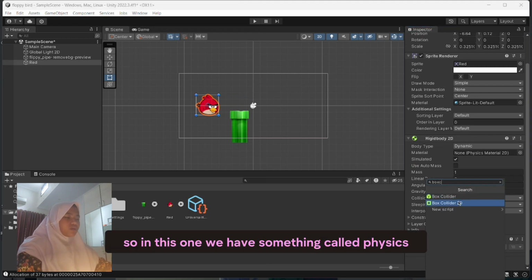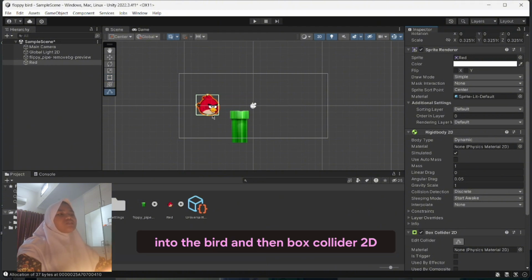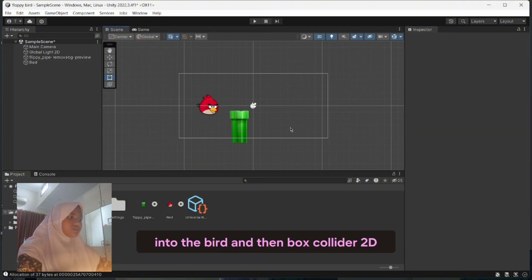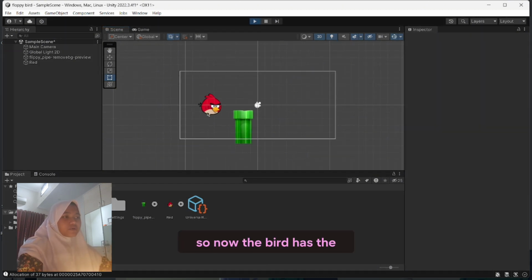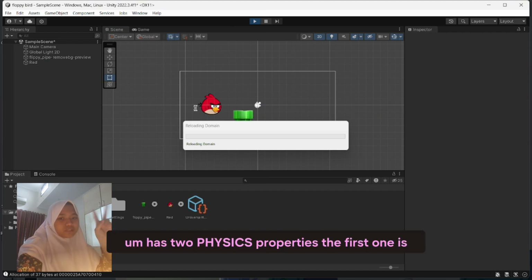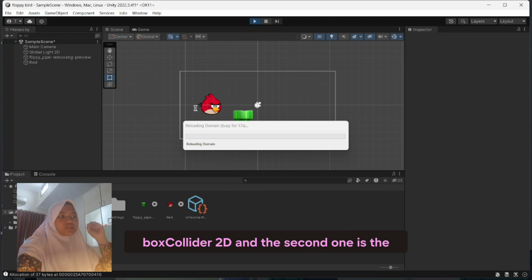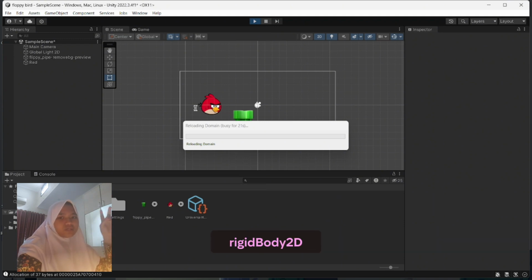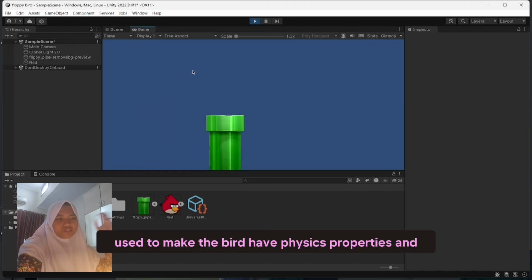So in this world we have something called physics. We need Rigidbody 2D to add physics properties to the bird, and then Box Collider 2D we added to make the bird have collisions. Okay, so now the bird has two properties. The first one is Box Collider 2D, and the second one is Rigidbody 2D. Both are used to make the bird have physics properties.